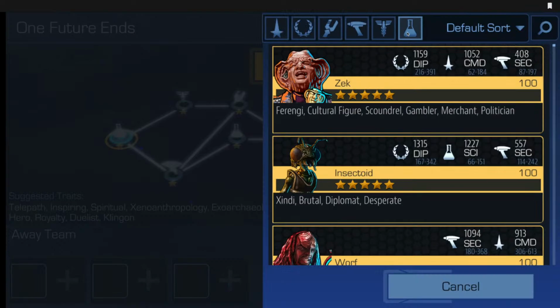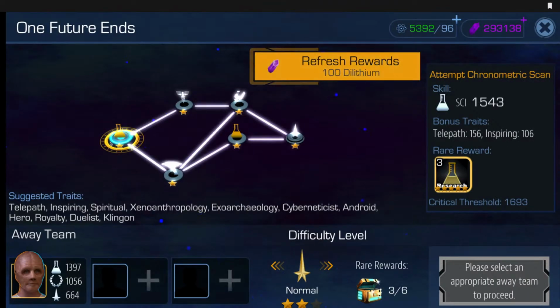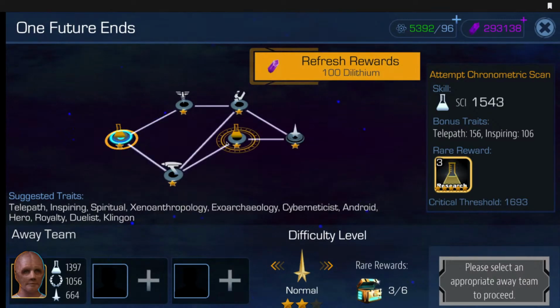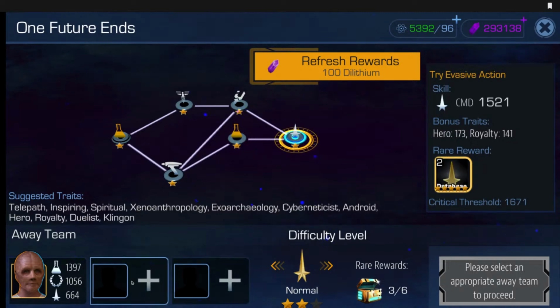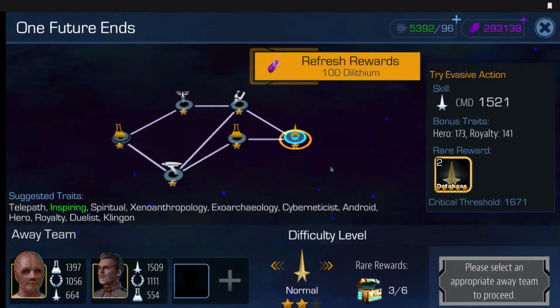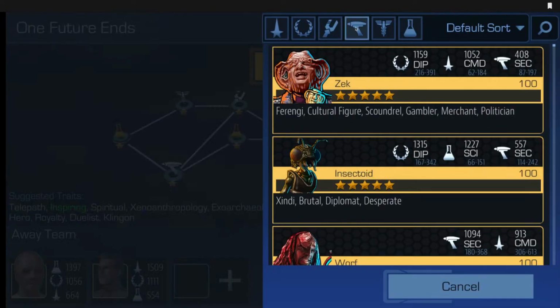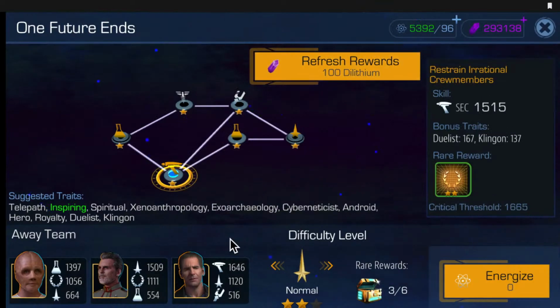So let's see if we have enough. This humanoid might get us there for the science node. Should get us there for that one. But let's see for this last one, 1,500. I think we might be able to do that with Vance. And now with our new security, our beefy security Archer, this node here should be no problem.